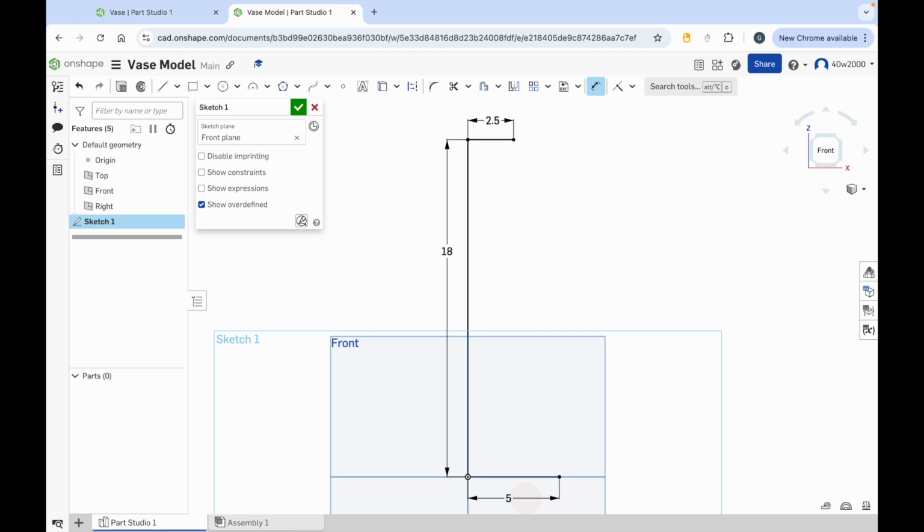The only thing to do now is to draw the curved edge of the vase. So to do that, we're going to need a different tool. We're going to use the Spline tool. Again, that's in the menu at the top of the screen. It looks like a curved line with 3 dots on it. So what does the Spline tool do? The Spline tool allows you to create smooth curved lines by connecting multiple points along a flowing path.